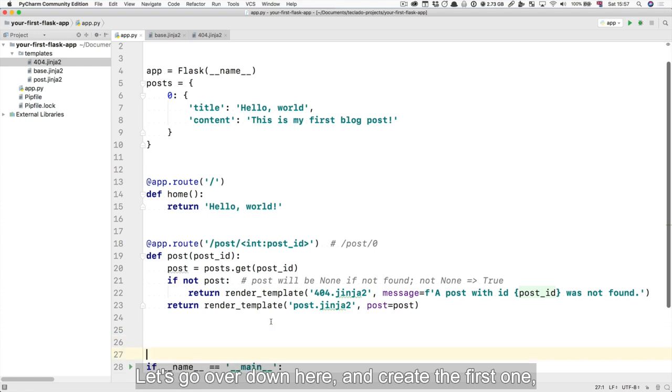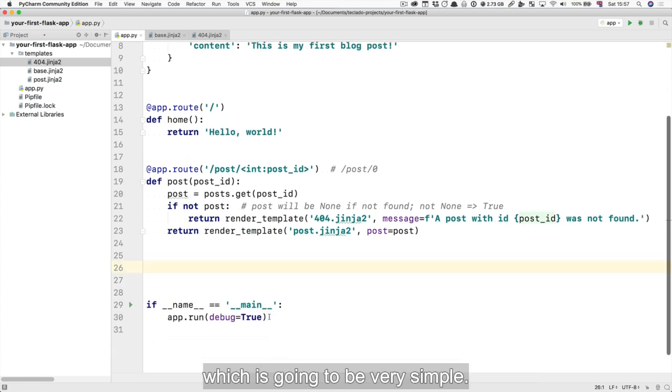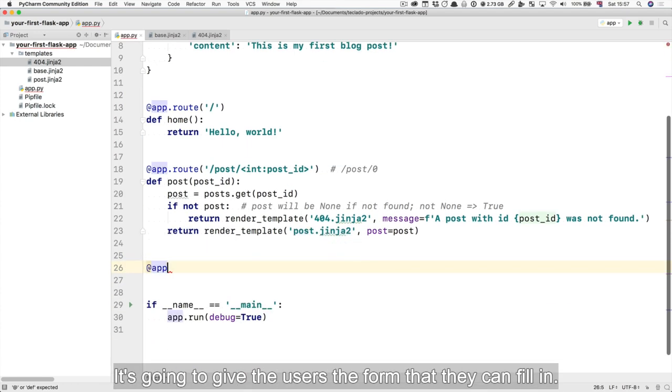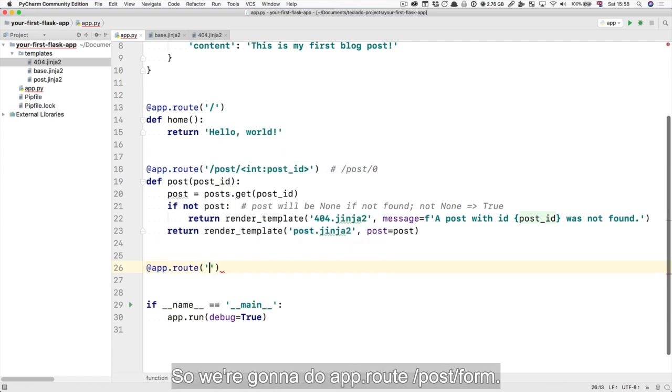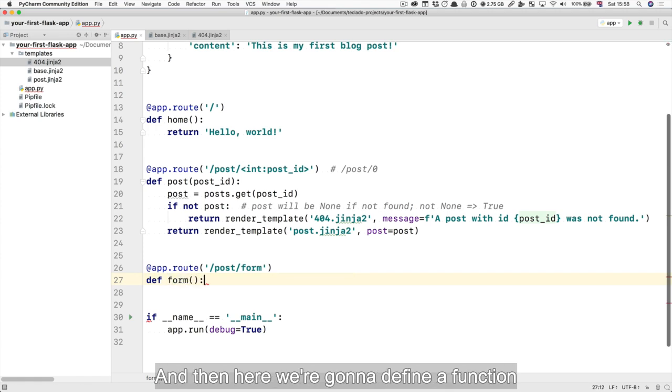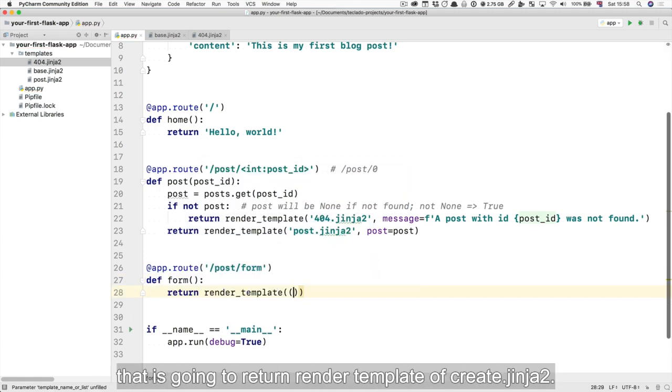In order to do that, we're going to create two new Flask endpoints. Let's go down here and create the first one, which is going to be very simple. It's going to give the users the form that they can fill in. So we're going to do app.route /post/form. And then here we're going to define a function that is going to return render_template of create.jinja2.